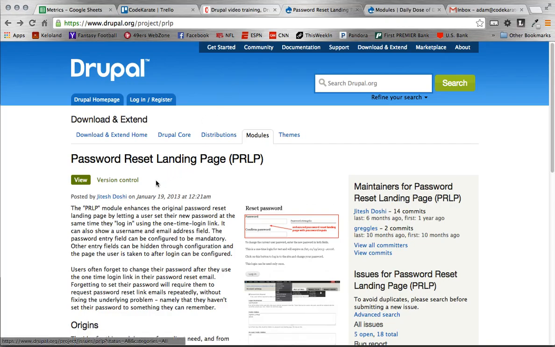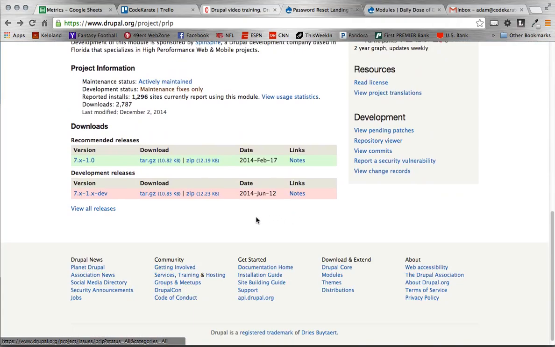So again, we're using the Password Reset Landing Page module, and we can get that downloaded by clicking one of these two versions.